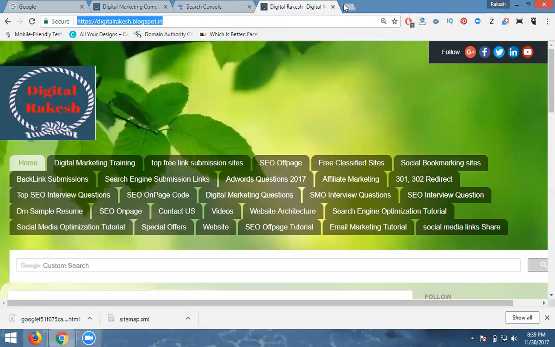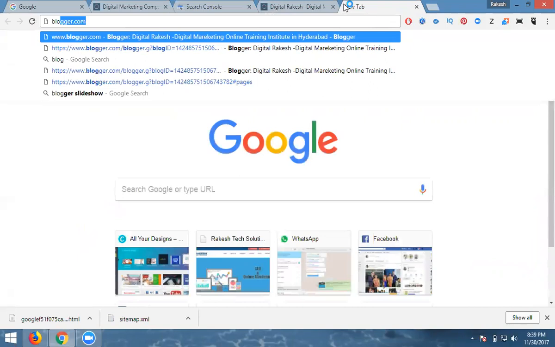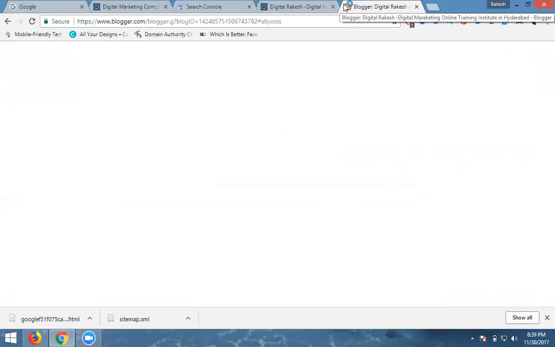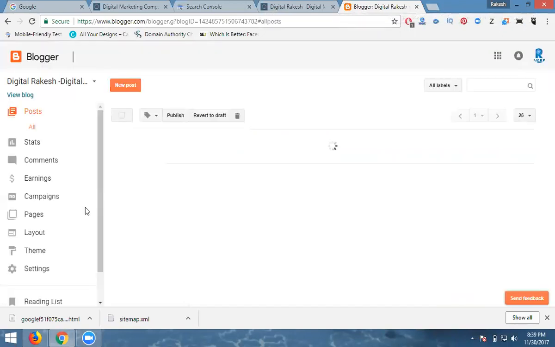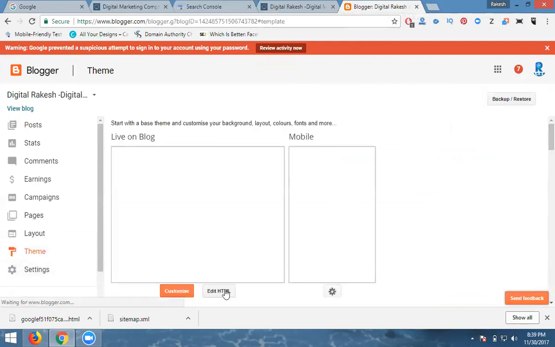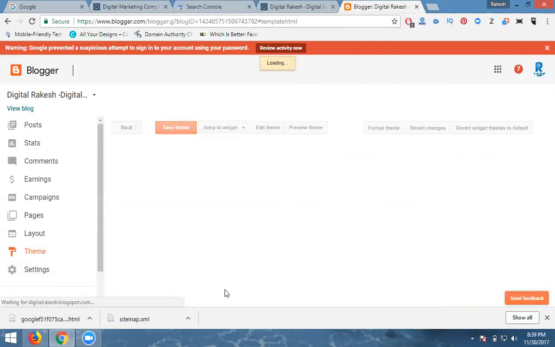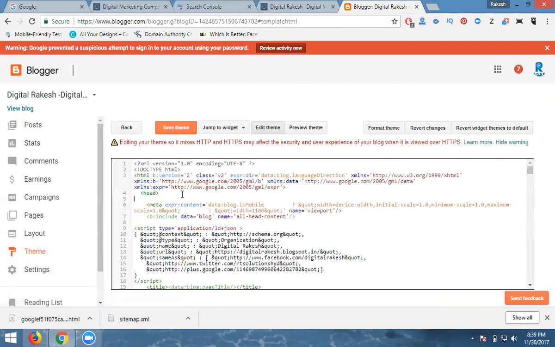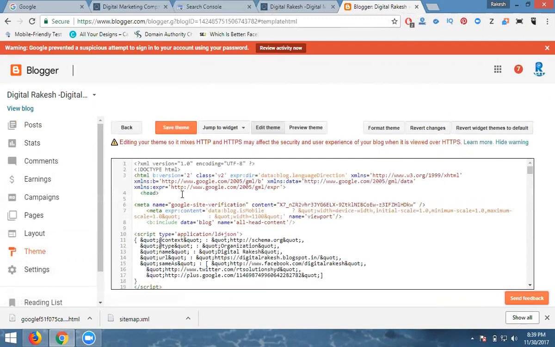Go to your Blogger dashboard. If you go to a website, it is called cPanel. If you go to Blogger, it is called the Blogger dashboard. Here the option is called theme. Click edit HTML. Each and every code we add, where do we add it? In your header part. Copy, paste, and click save.